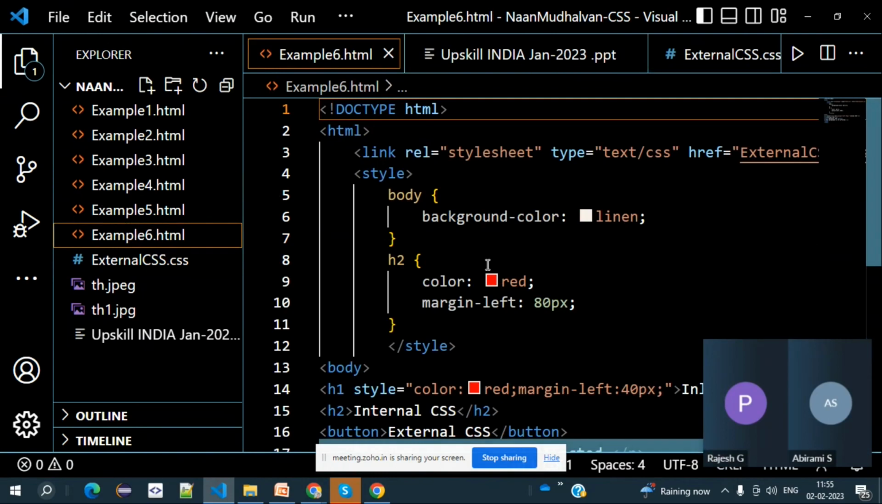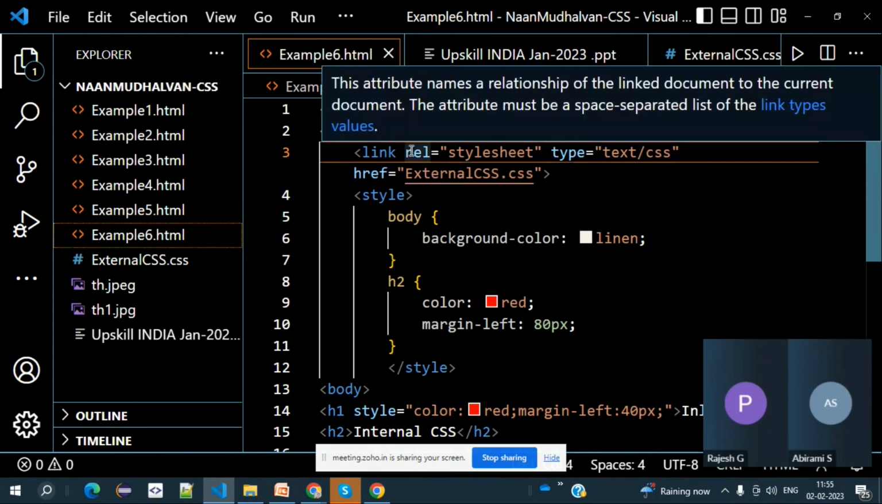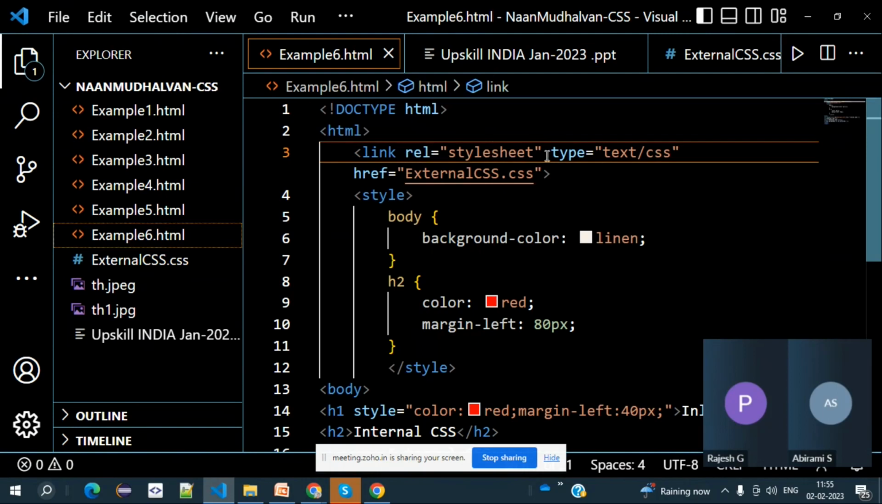Now, in this place, for the external CSS, how are we going to make a link? The link rel is nothing but stylesheet, and type is nothing but text/css. Where it is located, the href attribute we need to mention.